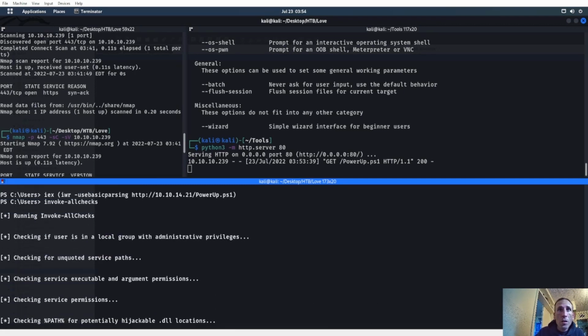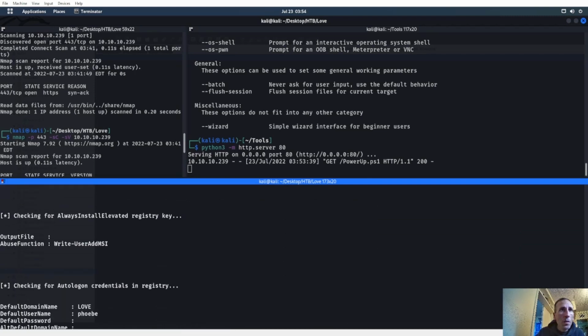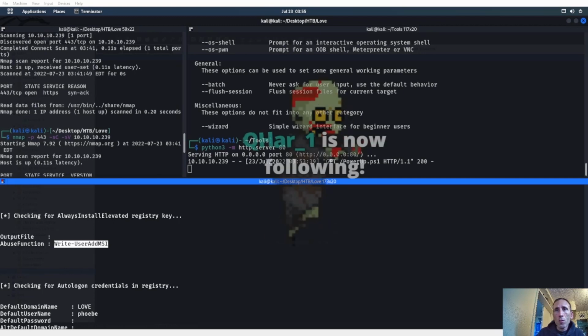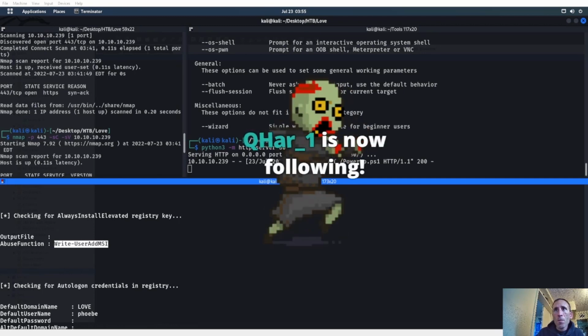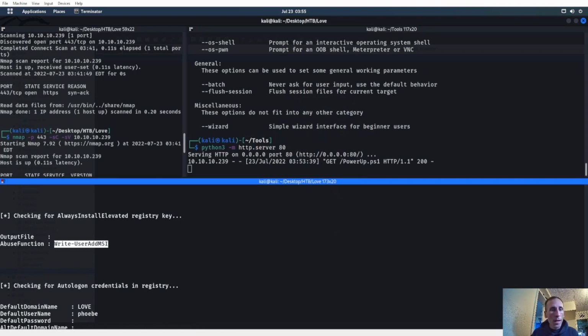For a hijackable DLL location, we would have to somehow restart that service. We might have always install elevated on here, which then would allow us to install an MSI file, thus allowing us to get privs, right? Let's go ahead and do that. We can just write user add MSI.